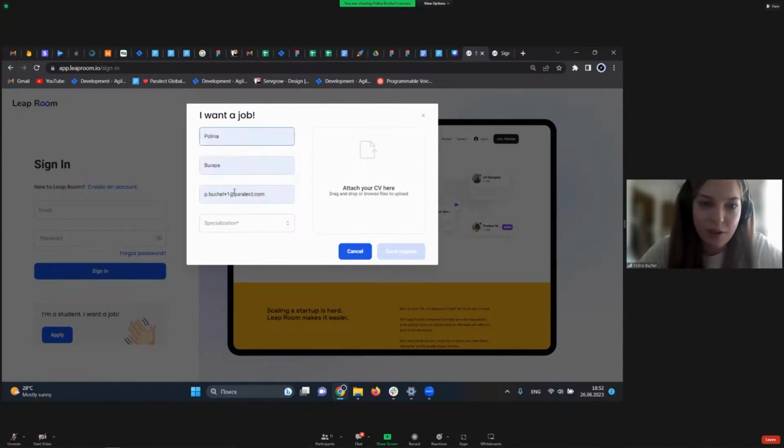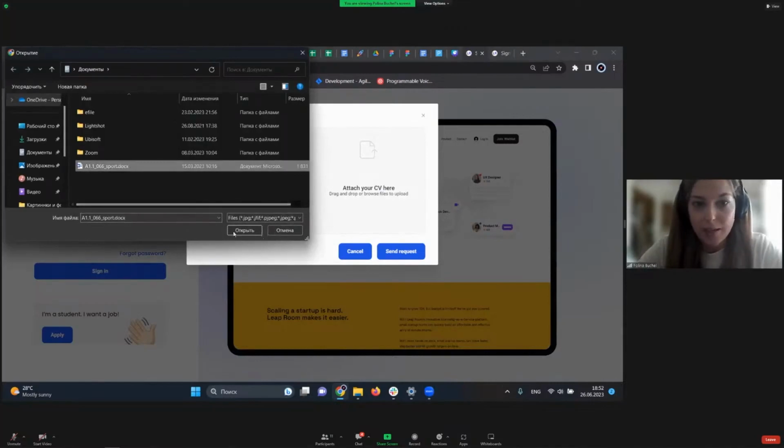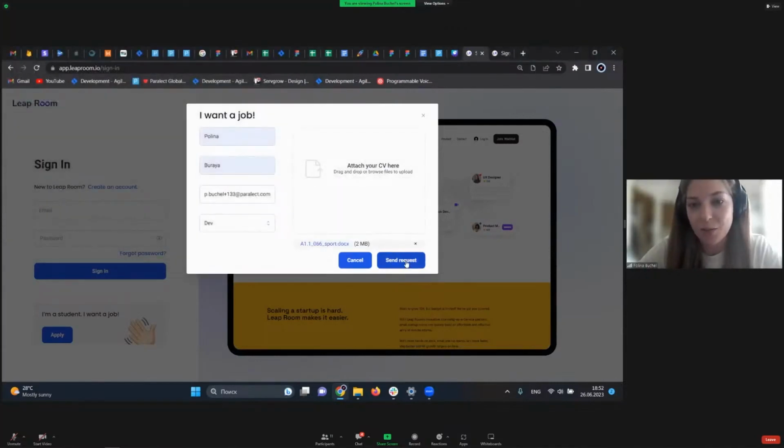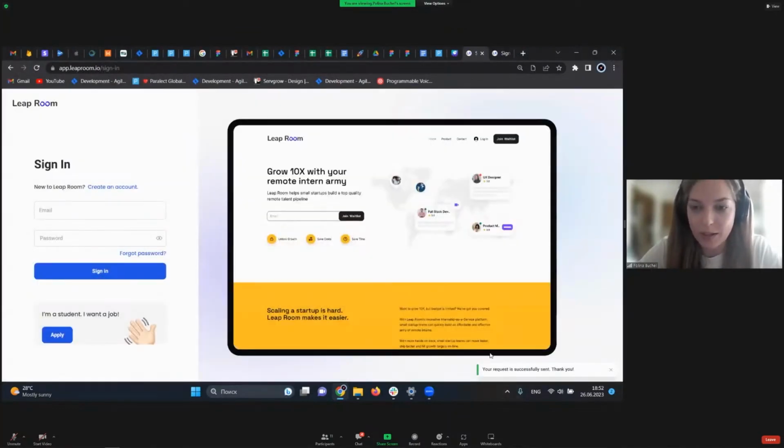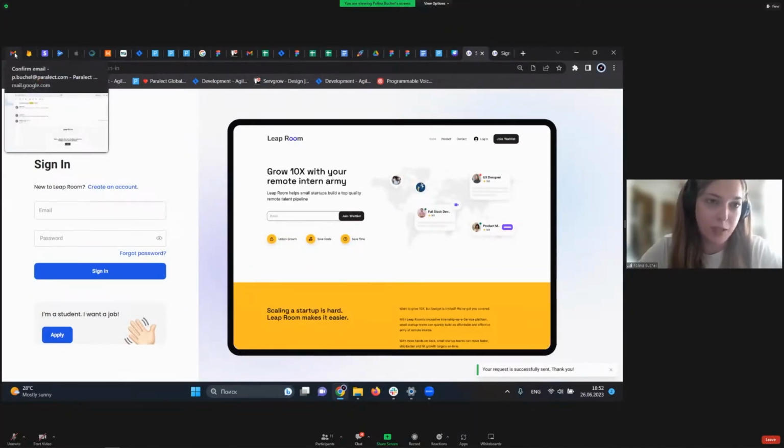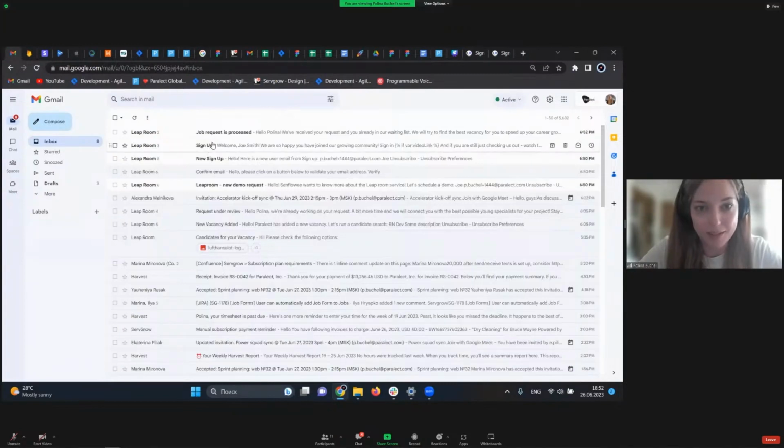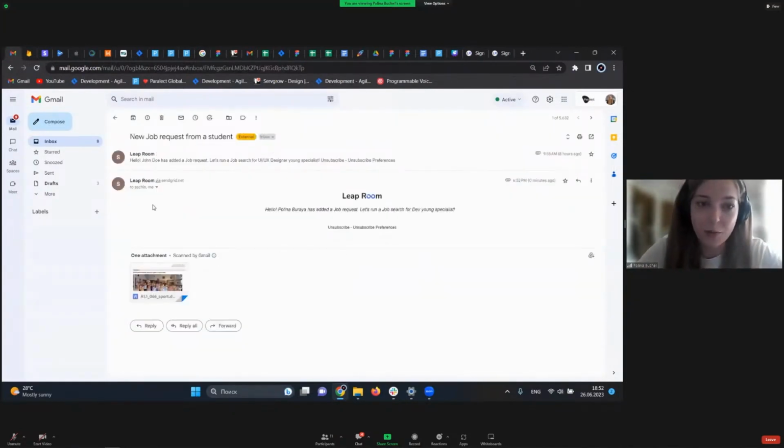They just need to specify the name, email address, and specialization, and the user will be able to attach their CV and send it to the Leaproom team. We will add this candidate to our database, and if a relevant vacancy is added, we will be able to assign this new student to that vacancy and launch their career fast. As you can see, the super admin, Sachin or me, for example, will get such an attachment with the email that a new user signed up as a student, and we need to run our search process for a job for him or her. This is how the student form works.